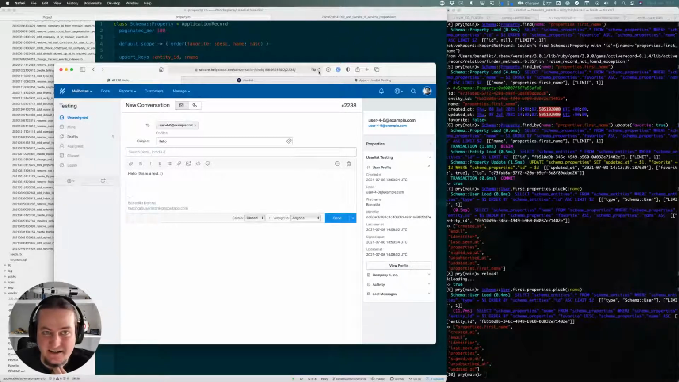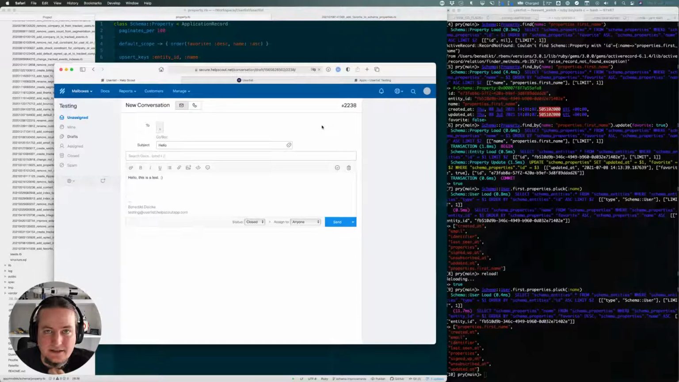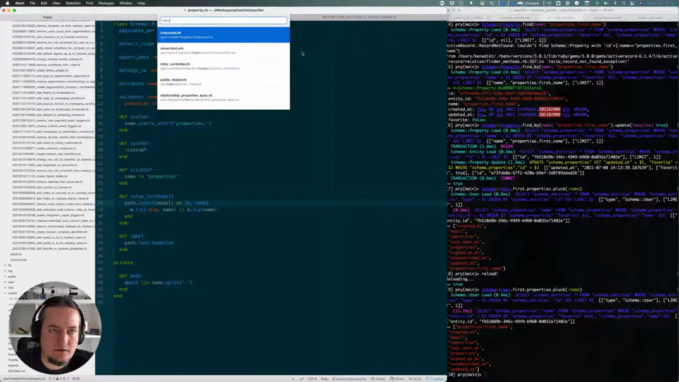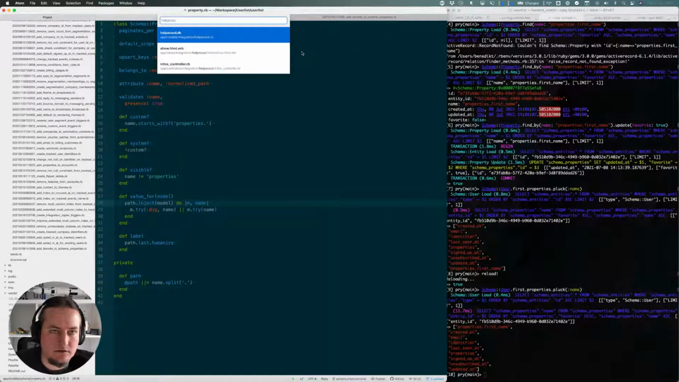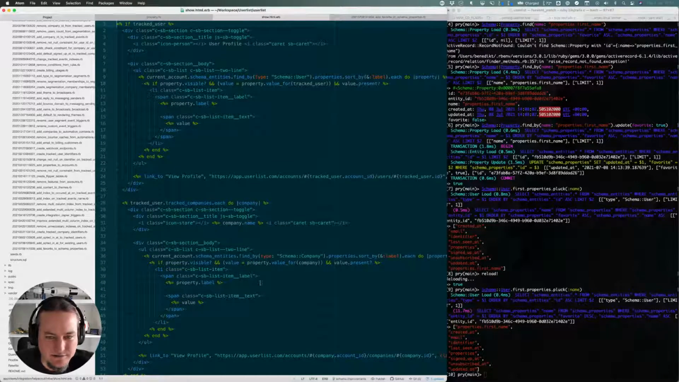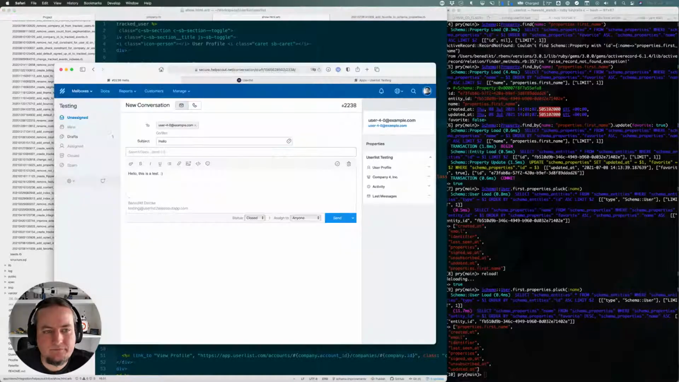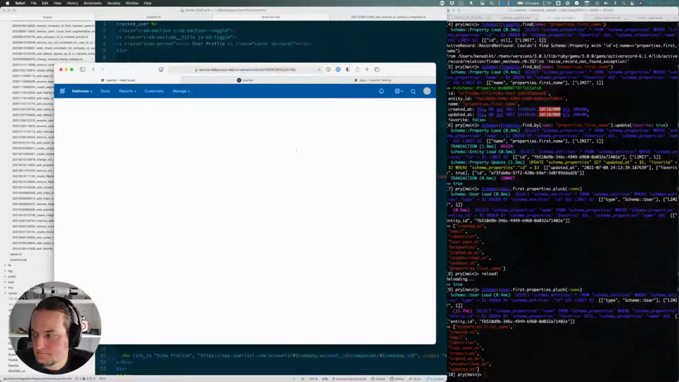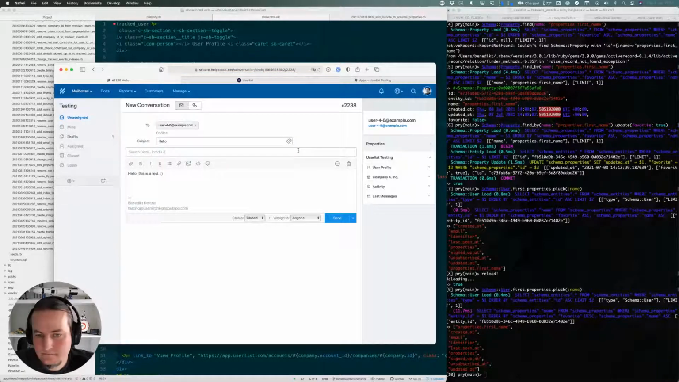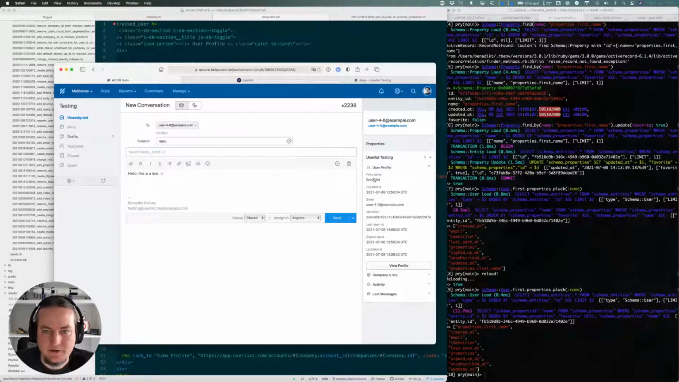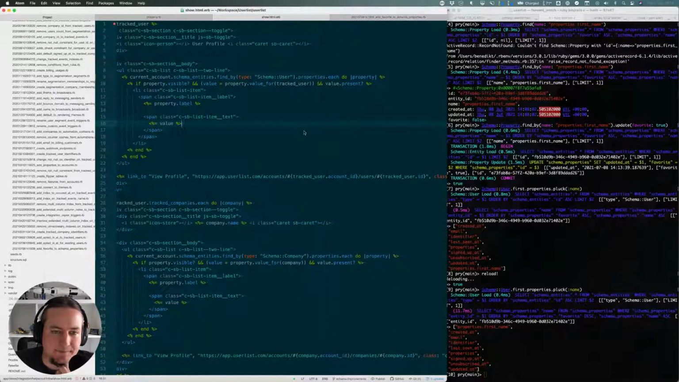But it didn't change anything in here. That's weird. Maybe we are ordering stuff in here. Yeah, we're sorting by label. That's kind of stupid. Let's not do that. There we go. Now it's on top. Cool.